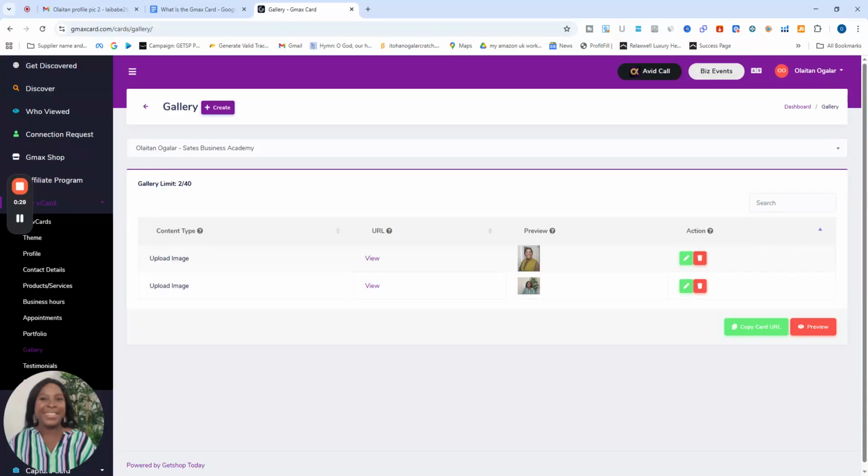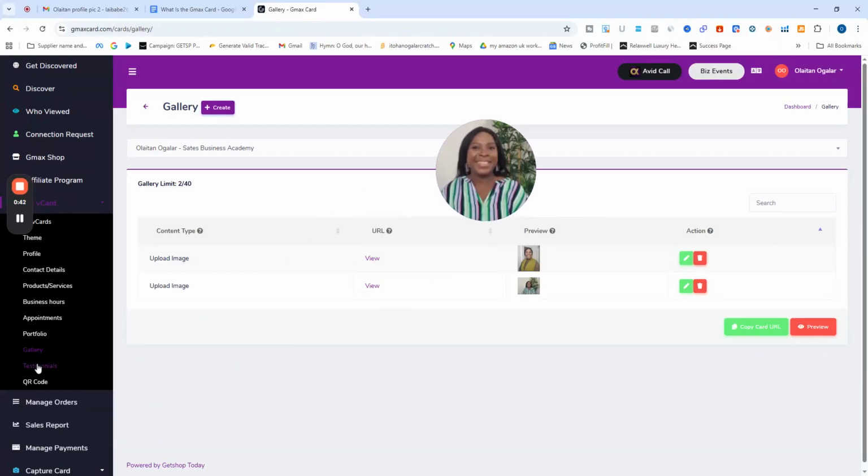And under the gallery, you can add up to 40 images, URL, and all that under your gallery. How sweet is that? So the next thing is testimonial.